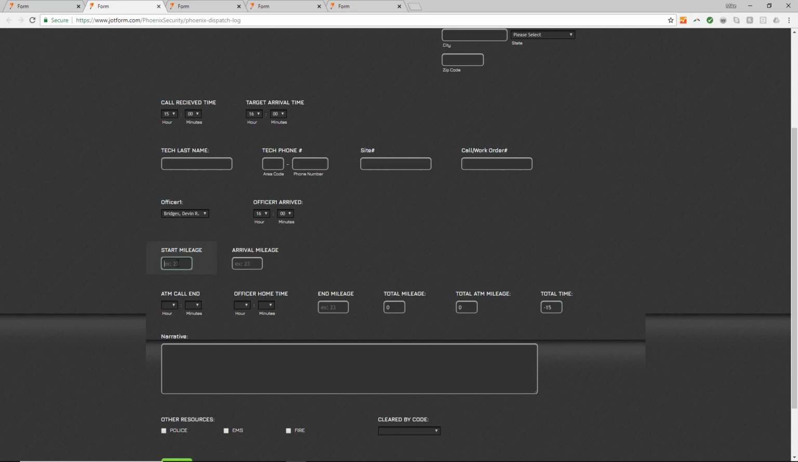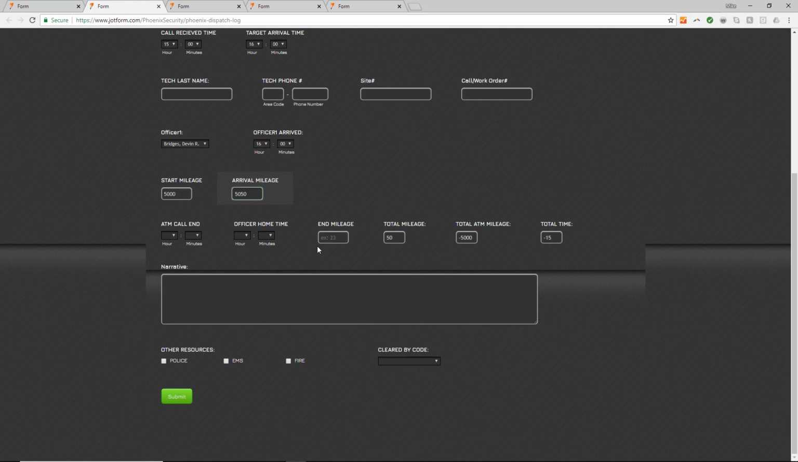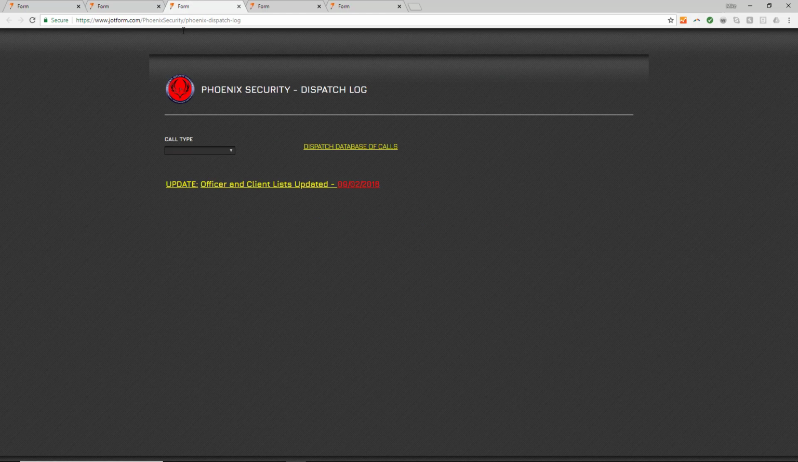When the officer leaves their home, they're supposed to give you their starting mileage. When they arrive, their mileage when they get to the ATM call. Now, at this point right here, this screen is going to become inactive because you're going to be waiting until the call is over with. That's why you have the multiple tabs up. So you can take other calls when other ones are still ongoing. So you let this one sit, you hit your other tab, and you continue to take calls.